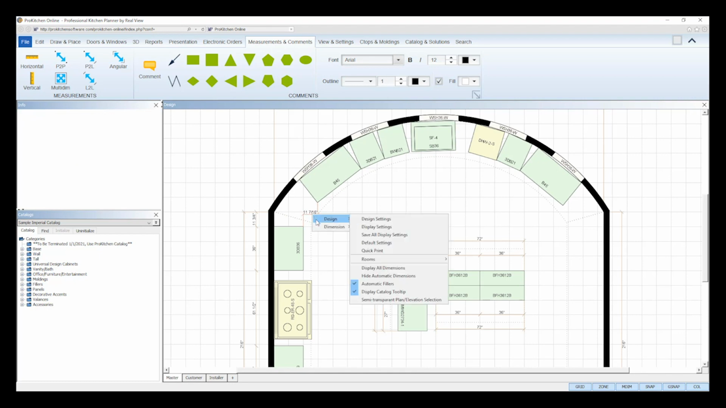The Vertical tool will measure the vertical distance between two objects. Hover your mouse over the point or corner of one object, click once, and then hover your mouse over the point of the second object and click again. The distance between those two objects vertically will now be displayed.